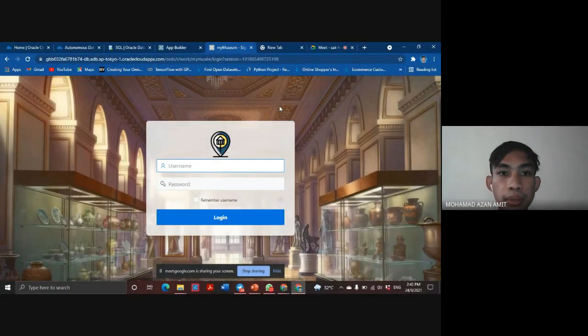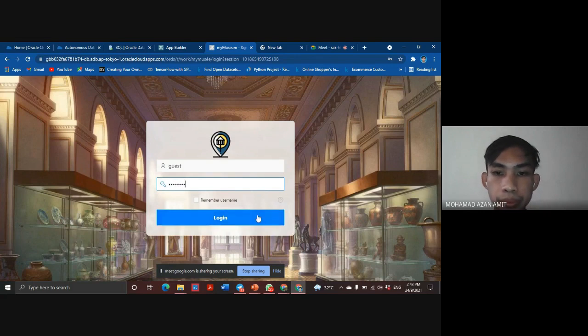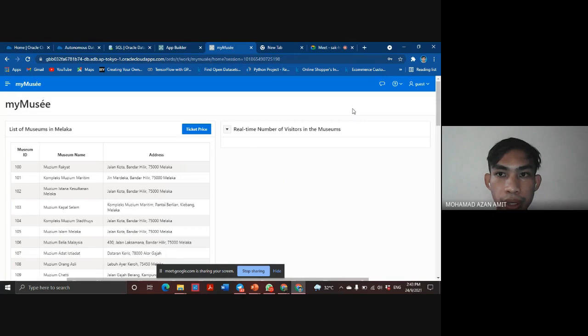For the website demonstration and simulation, when you click on the link, you will go to this website and log in as guest with the password ABCD1234. Okay, here you can see the user interface for the public user. In this section, you can see the list of museums in Malacca, and there's a button for the information on the ticket price.